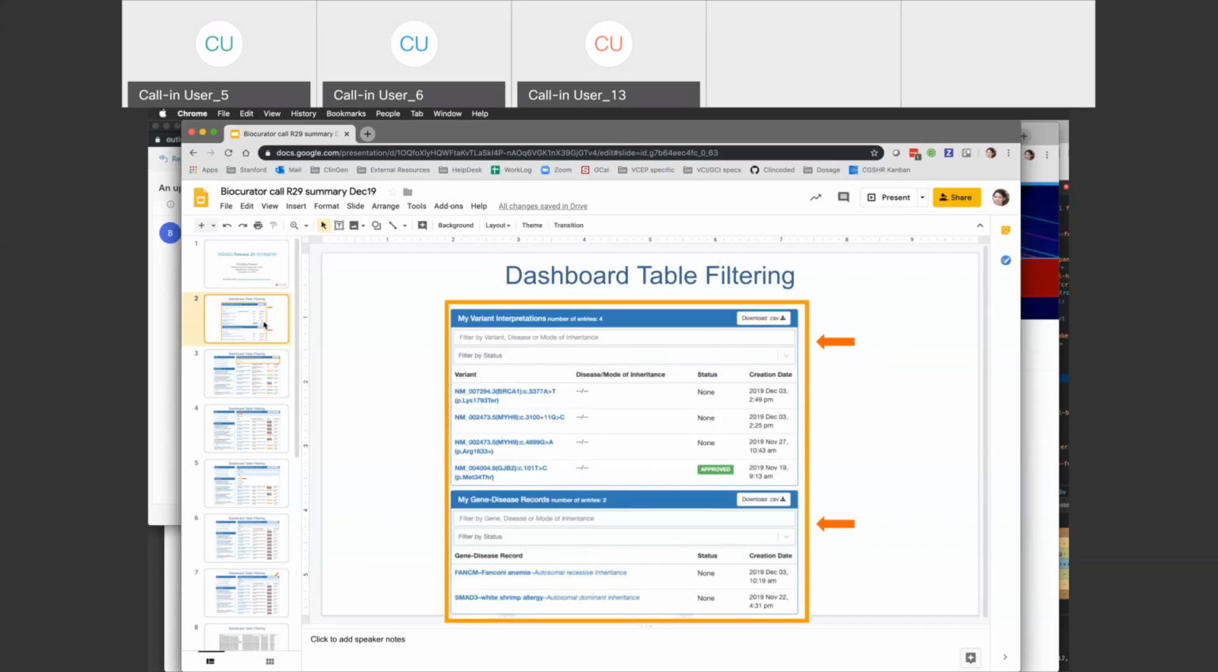So the major thing you may have noticed if you've gone into the VCI and GCI is we now have dashboard table filtering. So you can filter all of your curations, both the VCI variant curations and any gene disease records you may have. There's two new areas up here where you can filter by both variant disease or mode of inheritance for variant interpretations and also by status.